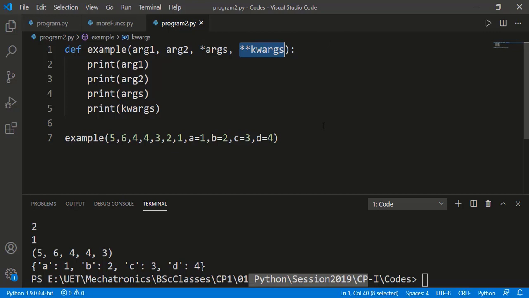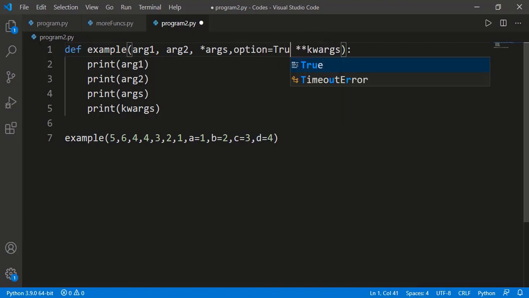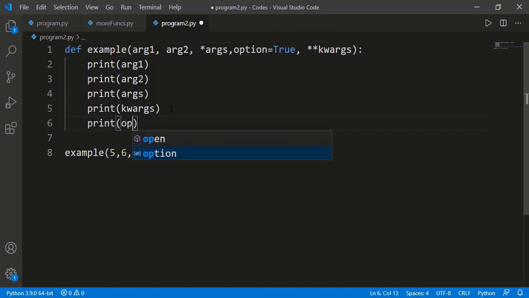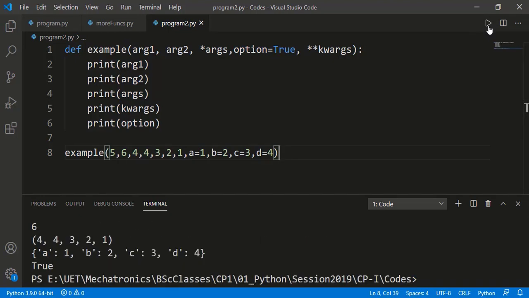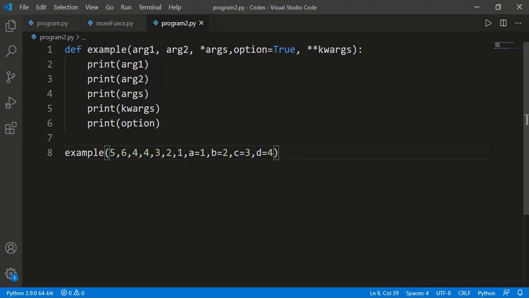If we have some optional input arguments, those should be between variable length arguments args and keyword arguments kwargs. So here these two will be arg1 and arg2, and this args will be these numbers. If we are not providing this optional argument, it will be true. We can provide a different value to the optional input argument as well.